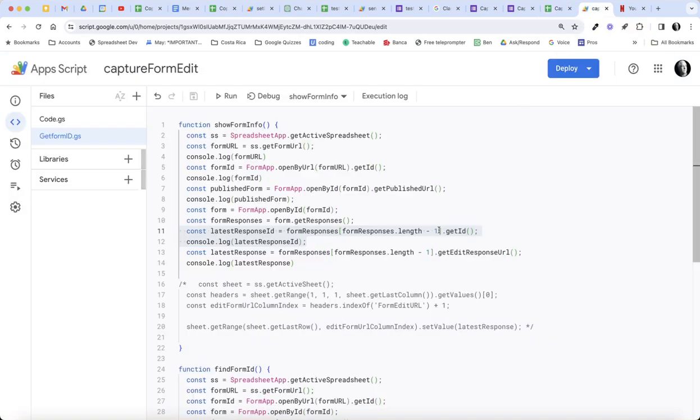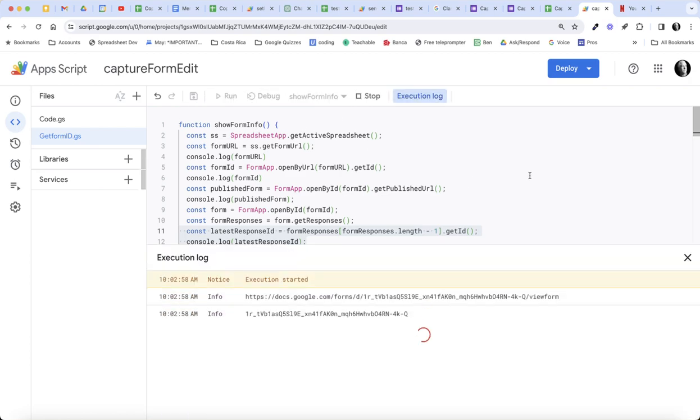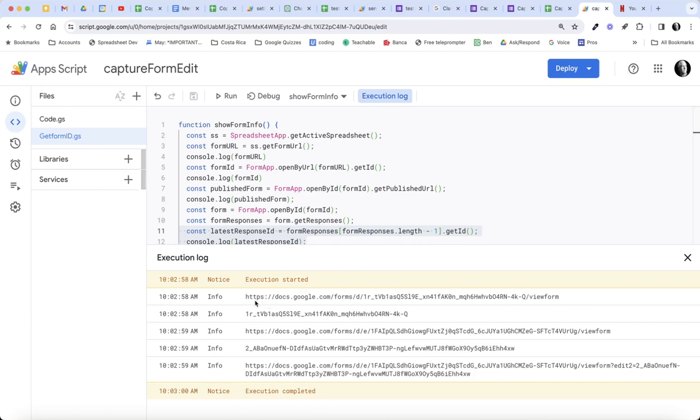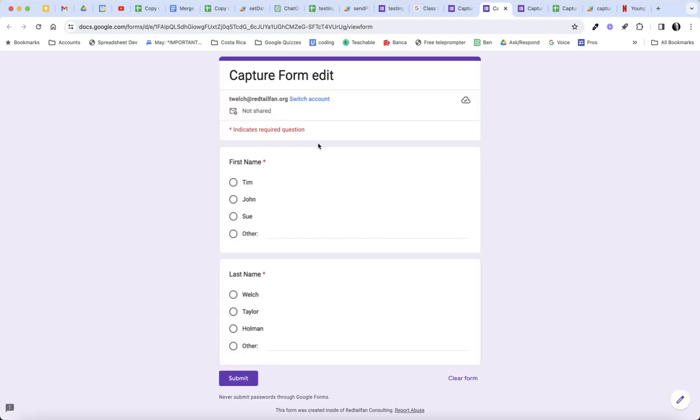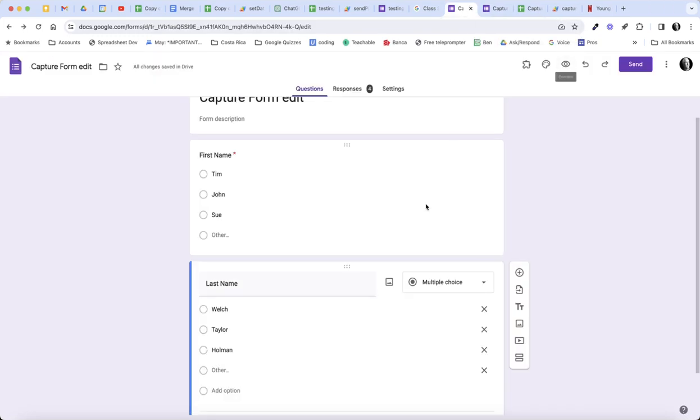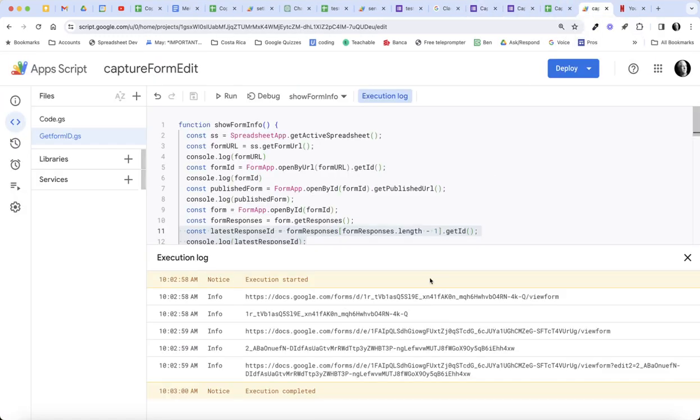So I had to make this a little more complicated, but let's take a look at this first script, which just captures all this information. I'm going to go ahead and run the show form info function, and I just want to show you what we capture. The first console.log is capturing the view form, which is what would happen if you actually clicked here and went to look at that. It's interesting because this time you're getting the /d/e view form, which you don't always get.